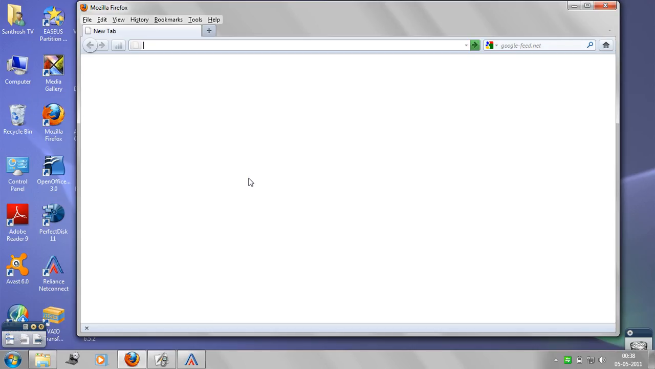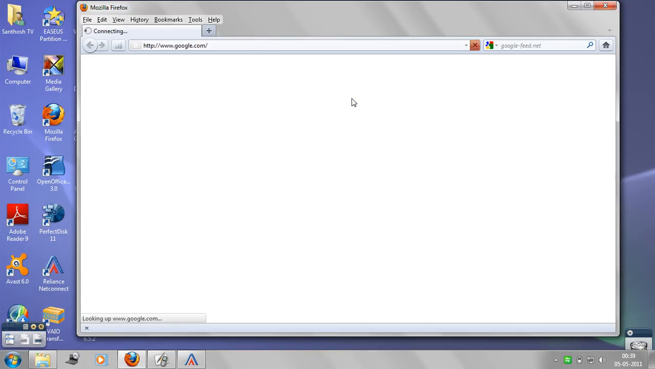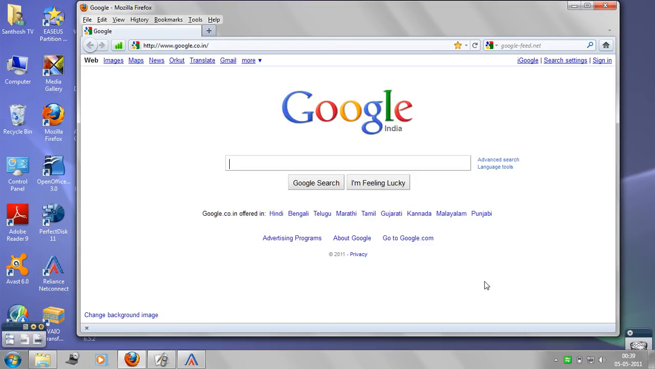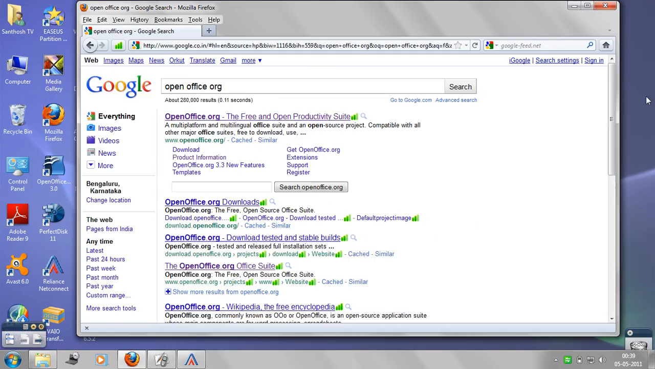So before discussing the details of random number generation by using Calc, I shall explain the manner in which you can download the software of OpenOffice.org and how you can install it. For downloading OpenOffice.org, open any internet browser. I am using Mozilla Firefox. In the address bar, enter Google. The website of Google will be displayed. In the search bar, enter OpenOffice.org. Then the link for the website of OpenOffice.org will be displayed. Click on that link.